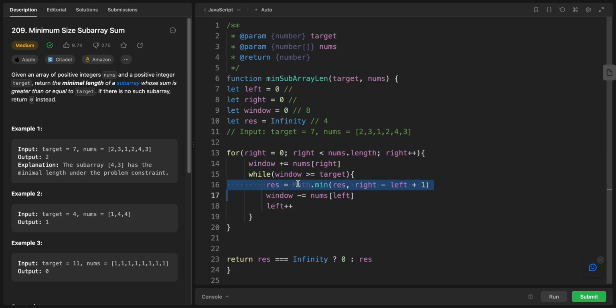And the left will be plus plus, so left will be 1, and the window will first be minus nums of left, so we take left, which is 0, so we take 2, and this one is 8, so it will be 6, and we increase left, so left will be 1. After that we loop again.